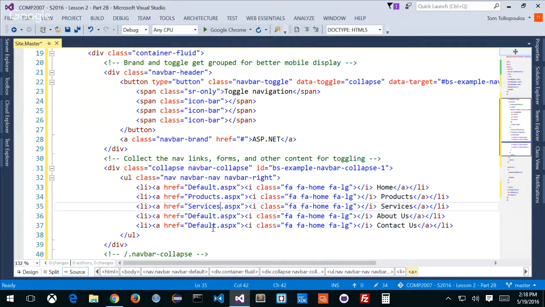Services, we don't even have the default.aspx, right? We're going to make that in a second too. About and contact. So those are the links. And then for the icons, those are all going to be different. For the second icon for products, we're going to choose TH, which means it's going to be this grid. That's what it's going to give us.